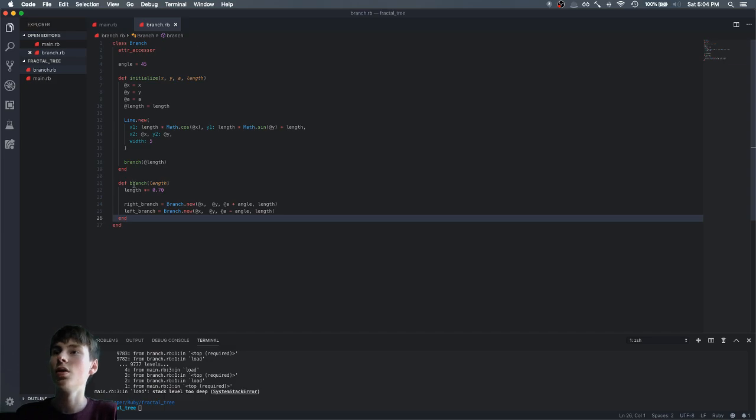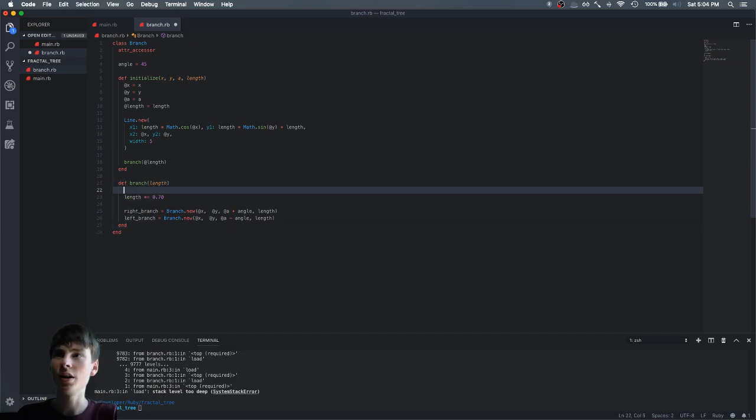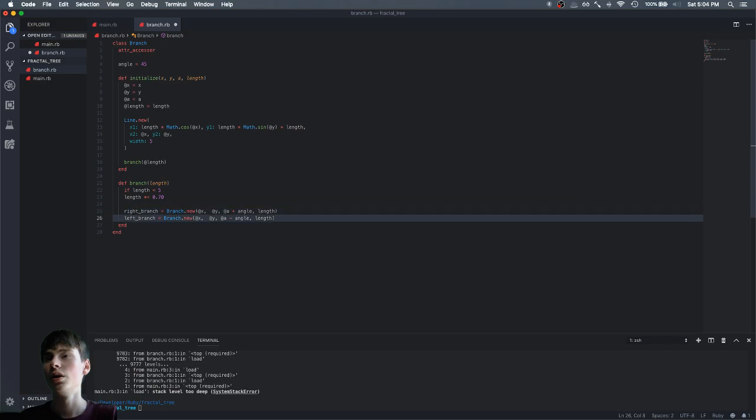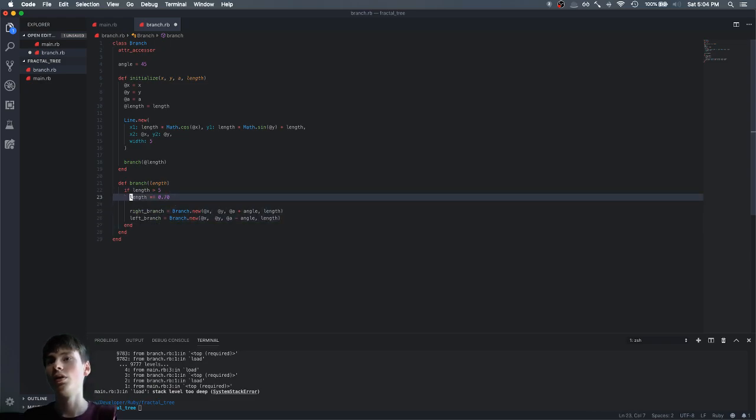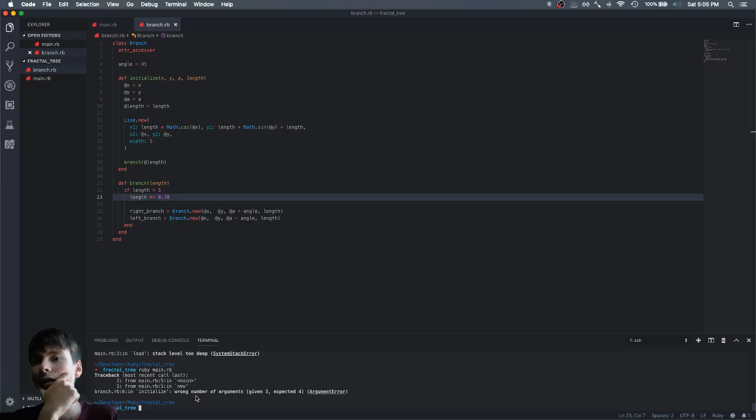So branch, I'll say if length is less than like 1 pixel, or 5 pixels, then we want to, or if length is greater than 5 pixels, we want to do all this. So, okay. Given 3 expected 4.